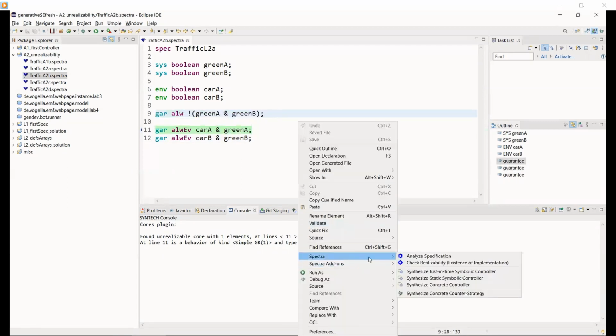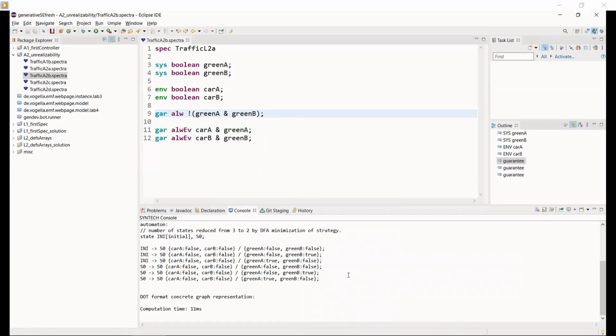So let's have a look at the counter strategy. The core really just had a single thing here. The counter strategy is also quite simple, and just by looking at it we see that the environment always gives us false for cars on A and cars on B. So there's never any car coming on A, never any car coming on B. So we're clearly missing some assumption here, or maybe something is wrong with these guarantees, that they are not the right guarantees. But that's not the question right now. The question was to understand why it's unrealizable, and here it's unrealizable because there's no way we can satisfy this guarantee, and there's also no way we can satisfy this guarantee because there's simply no car coming.